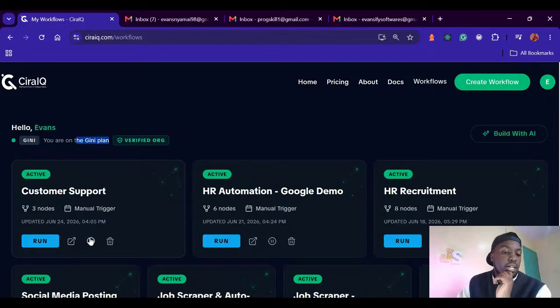So I need to stop this. I can have this on pause. So this is how you create an agent in CRIQ or an automation. An automation can be anything. For example, I create a workflow here.